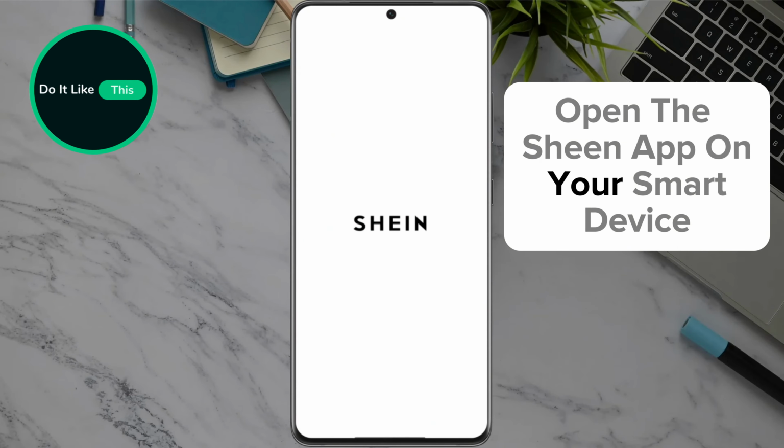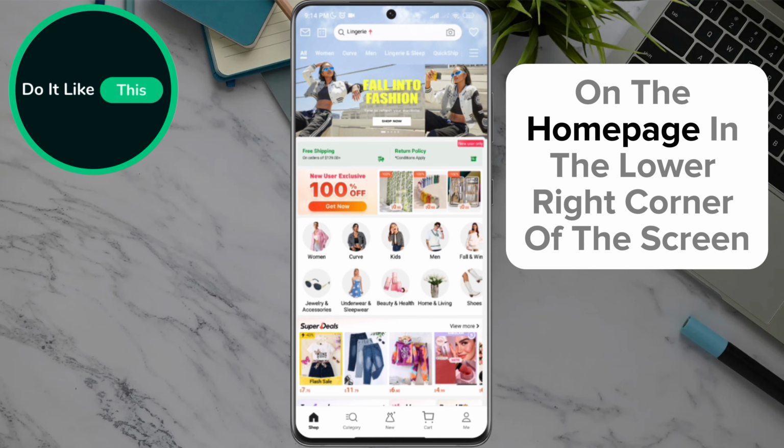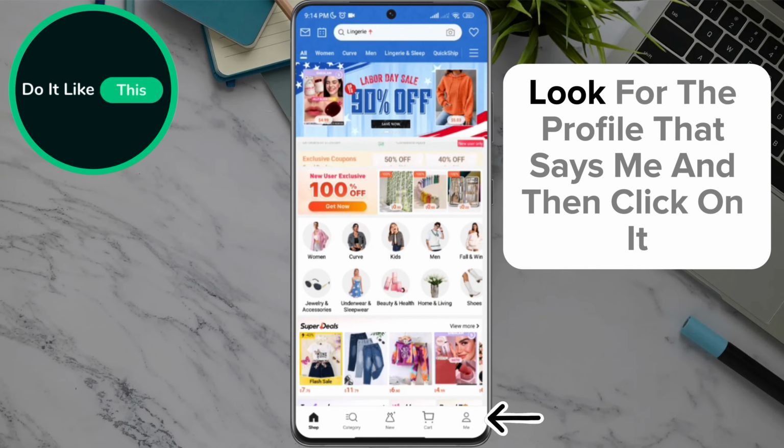Open the Shein app on your smart device and make sure you're signed into your account. By opening the Shein application on the homepage, in the lower right corner of the screen, look for the profile that says ME and then click on it.